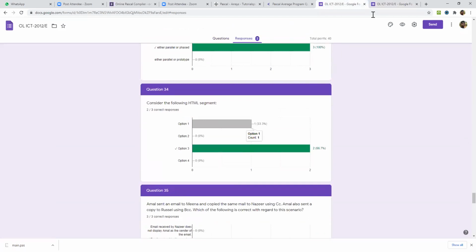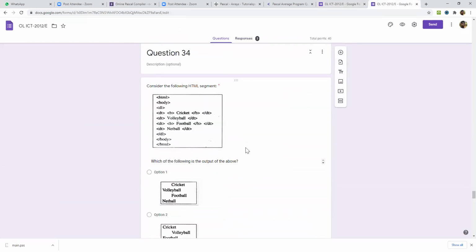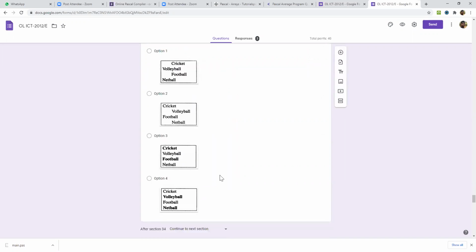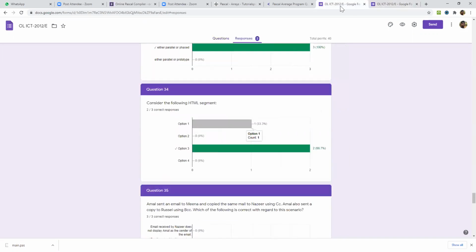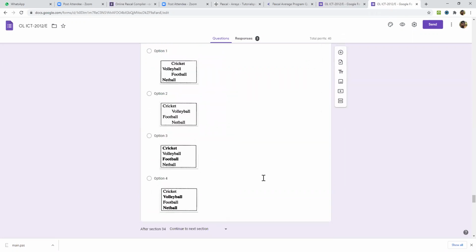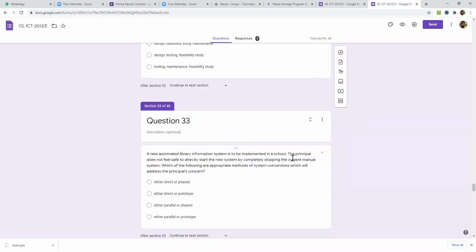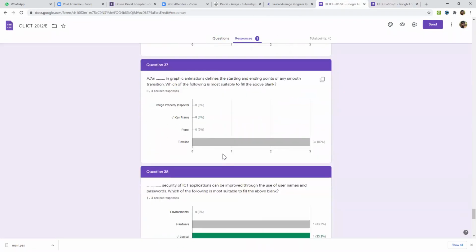Yes, question number 34. Okay, this is given. We have a description list, cricket and volleyball, and it's bolded, right? It's bolded. So which means we have to go for the third one, but there should be some indentation here. Okay, let's move on to question number 37.